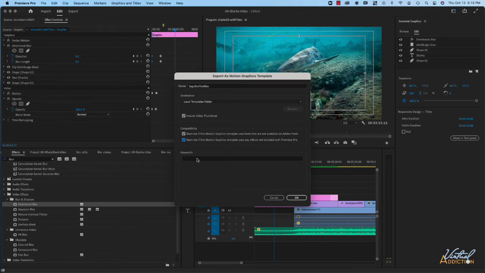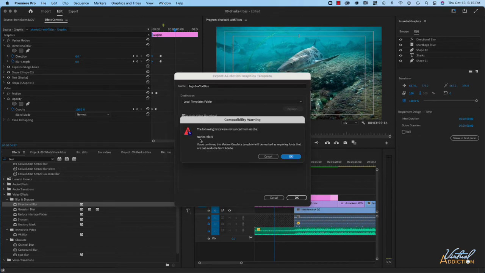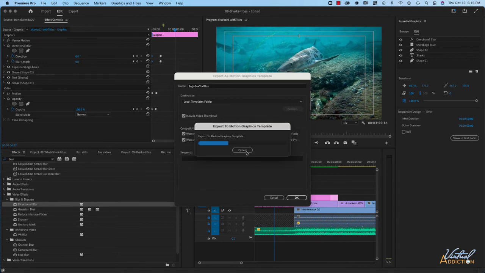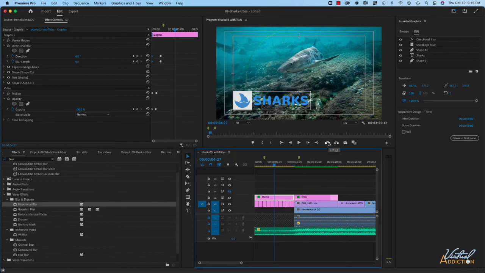You can also add keywords so that you can make searching your template files easier, but for our purposes this is fine. I'll click OK, and you can see that because I'm using a particular font that is not part of the Adobe fonts, it's going to give me a warning. I'll click OK. It's going to export to the motion graphics templates.